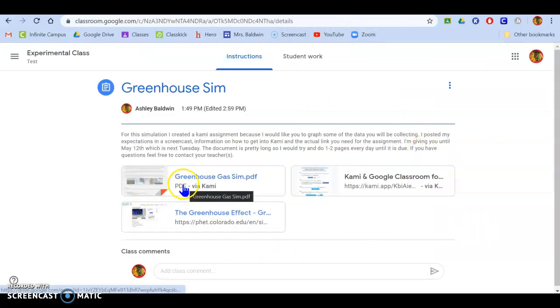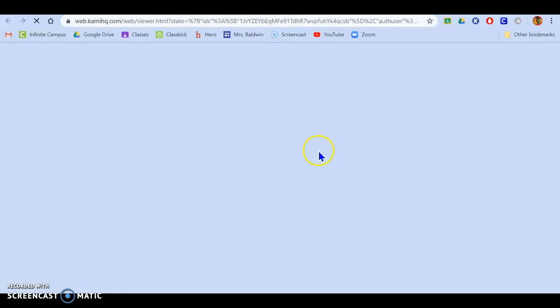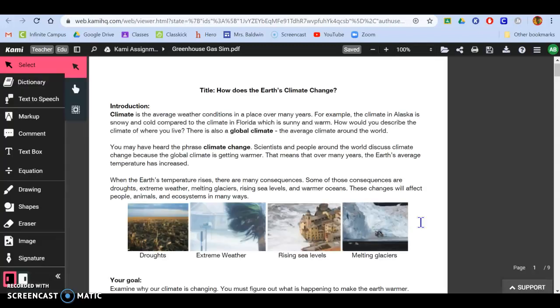Now, you're going to click on the PDF. This is a Kami assignment, so you have to click open with Kami. And then you're going to get a screen that looks a little bit like this. I have the teacher version, so you guys are going to have the student version, so it's going to look a little bit different, but not really by much.